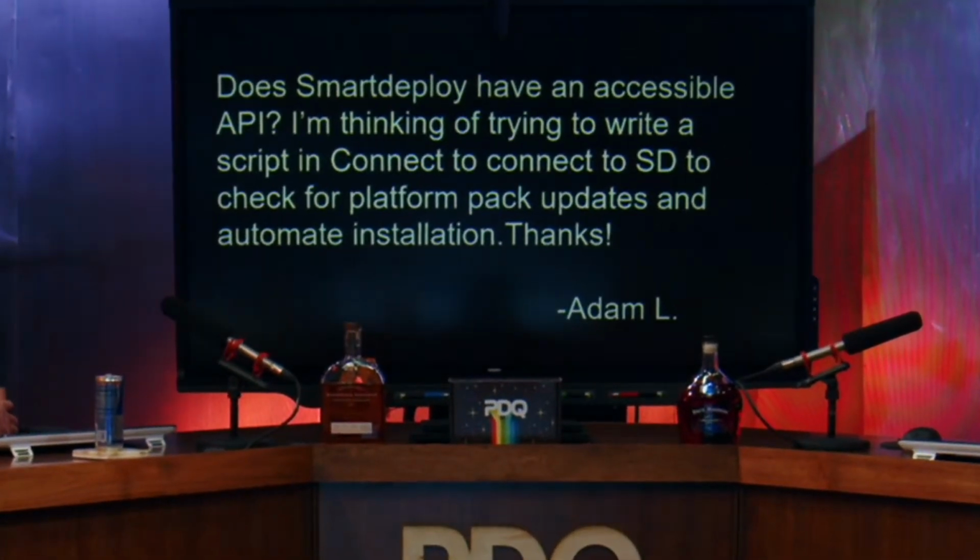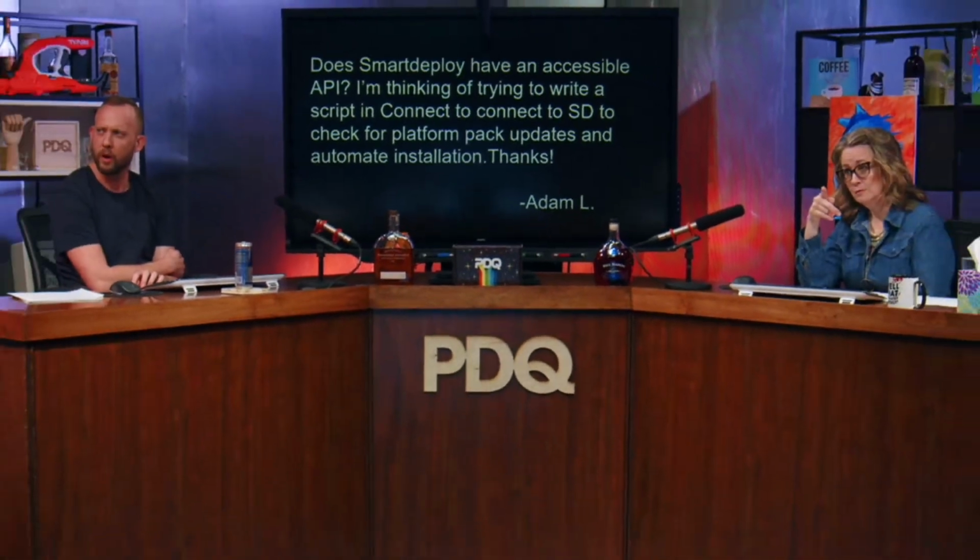All right, another question? Does Smart Deploy have an accessible API? I'm thinking of trying to write a script in Connect to connect Smart Deploy to check for platform pack updates and automate installations. Thanks. I actually have an answer for this one from Mark. It doesn't have a public API that's documented like Connect, but there is an API that can be used. So the best thing to do is just reach out to us and we can point you in the right direction for that. Love it. See, connecting tools. Yeah, less work.